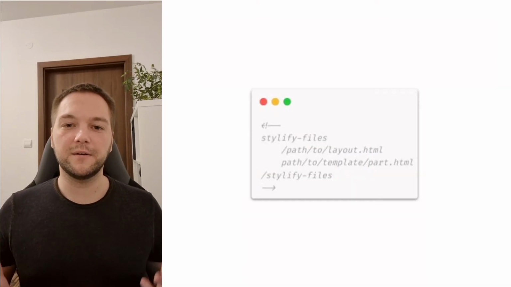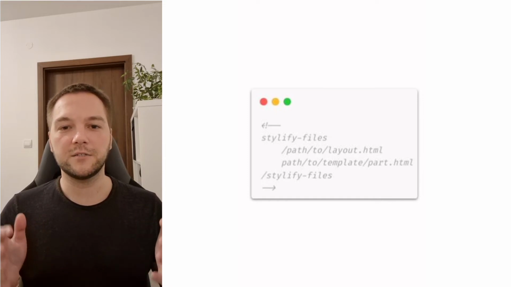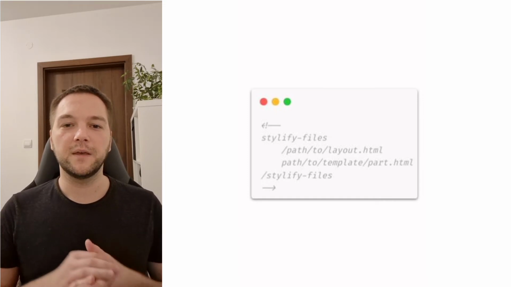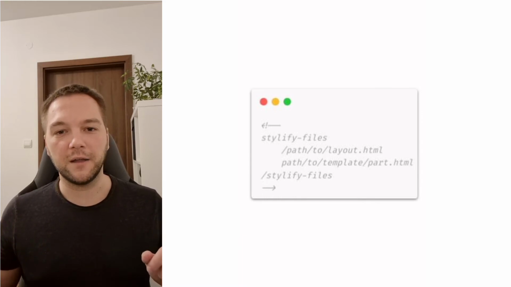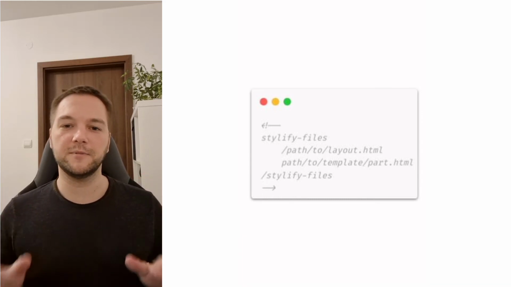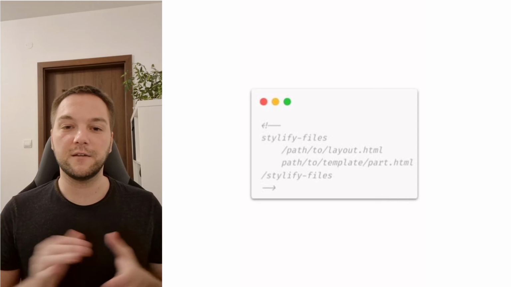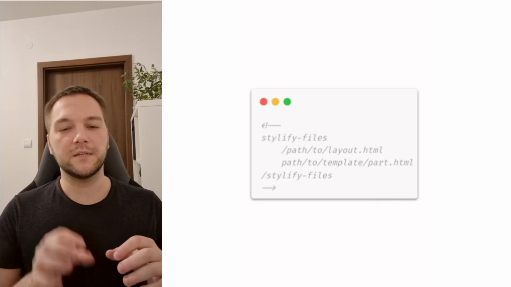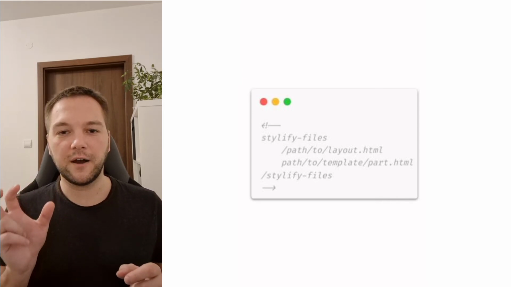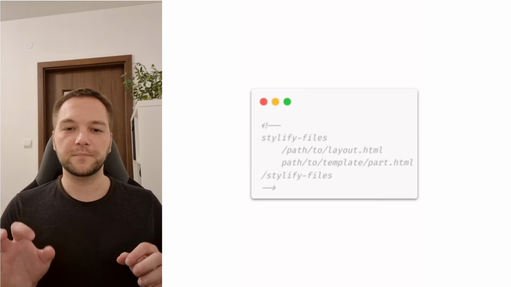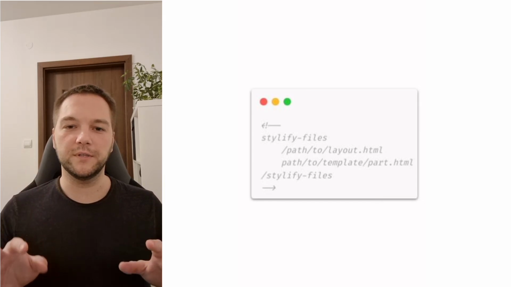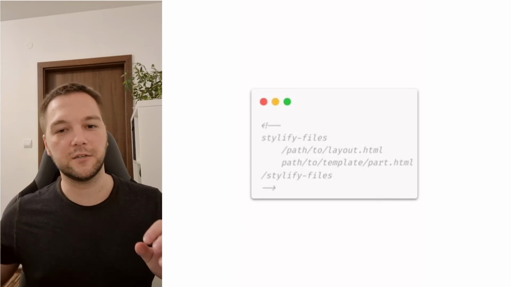When the bundler reads the file content, it tries to process the file options. Bundler has Stylify tags, and when there are some files within these Stylify tags, it takes them and it tries to find each file defined in this option. It can map all the components and it can map even nested components.